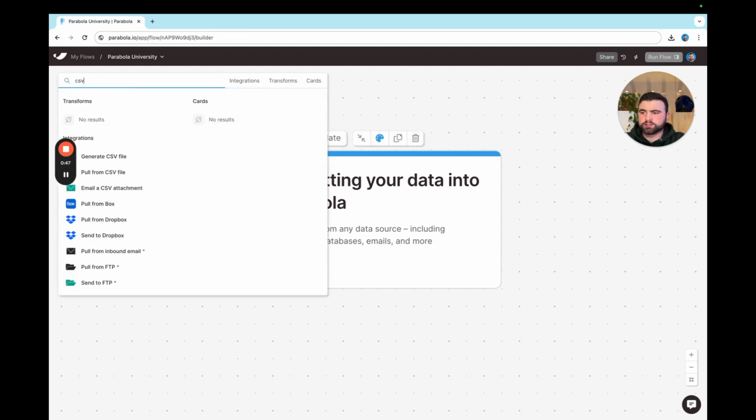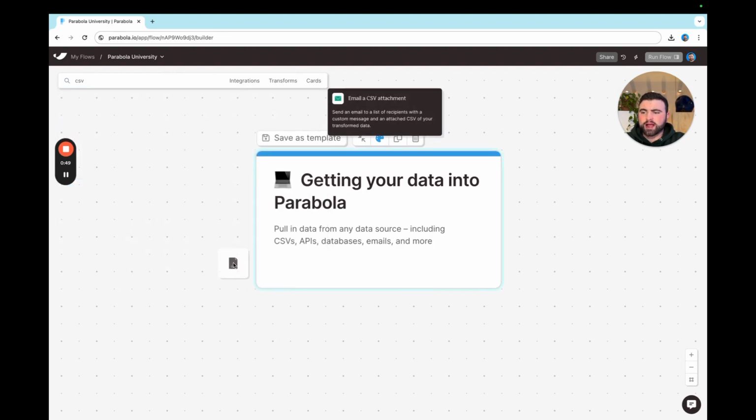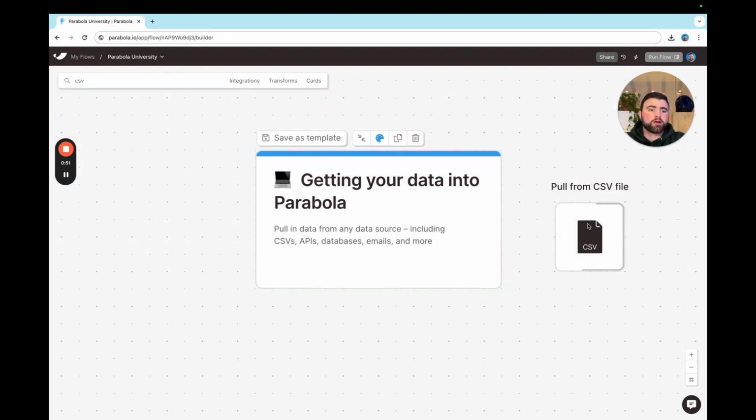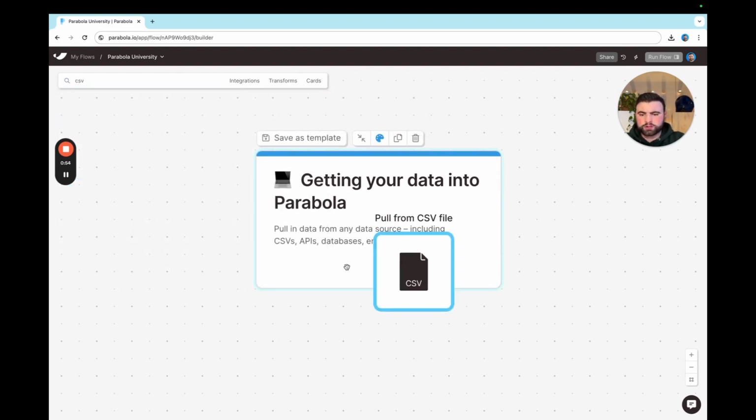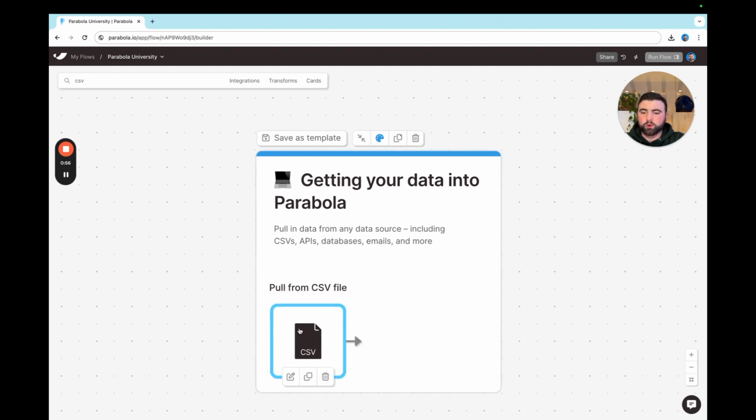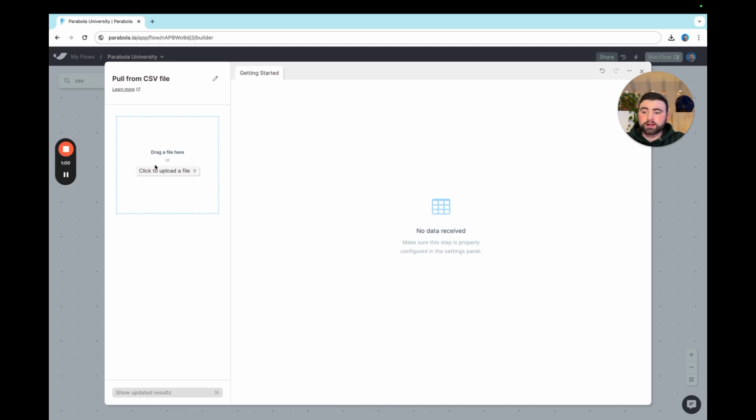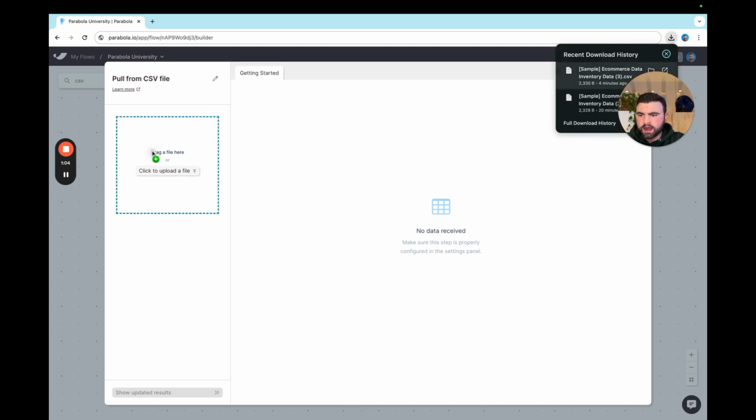I'm going to go ahead and search for CSV, and we can drag this pull from CSV step right onto the canvas or drop it directly onto a card so that we can start organizing our workflow. If I double click here to open our step, you're going to see we can drop a file right on in here. So I'm going to go and drop some inventory data that I downloaded.